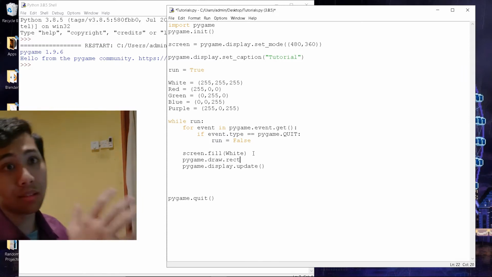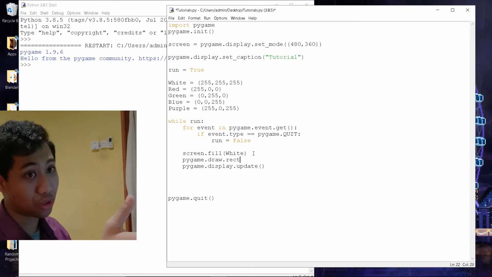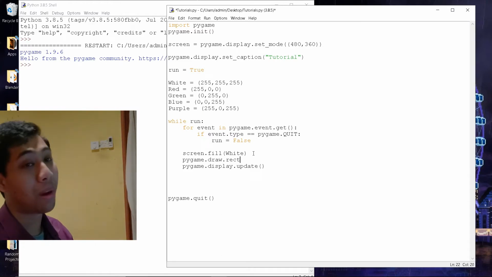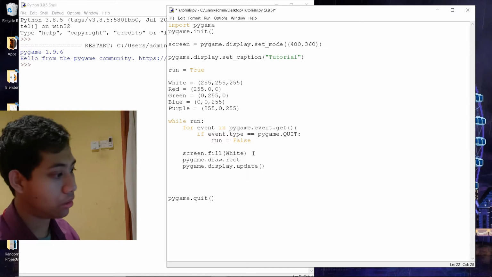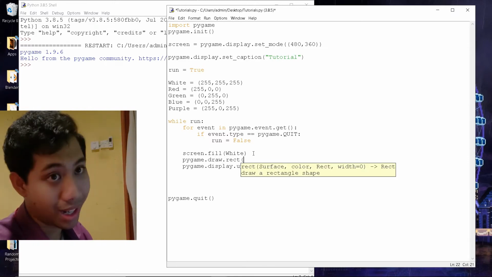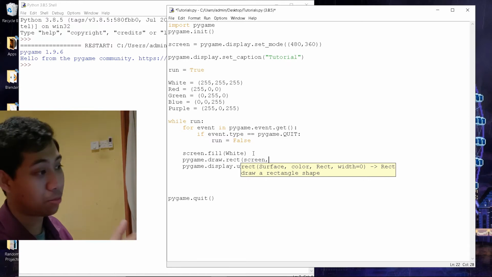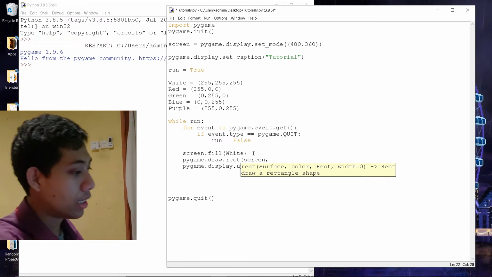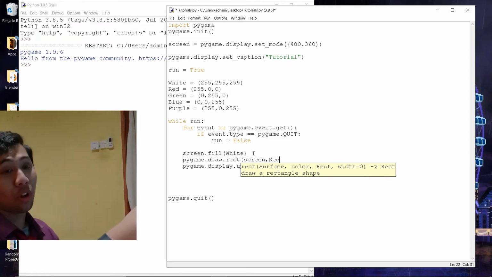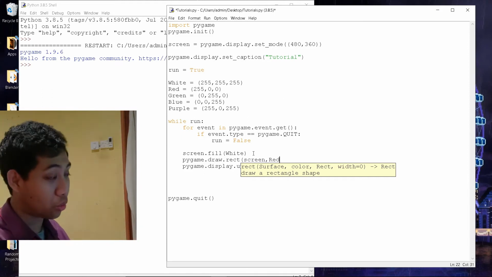Pygame.draw.rect. Basically, what we're asking of the script is for Pygame to draw a rectangle. Now, we'll open up with a bracket. Let's start with the first one. Screen, which display we're going to be drawing on. Up next is the color. You call in from the color module from above.